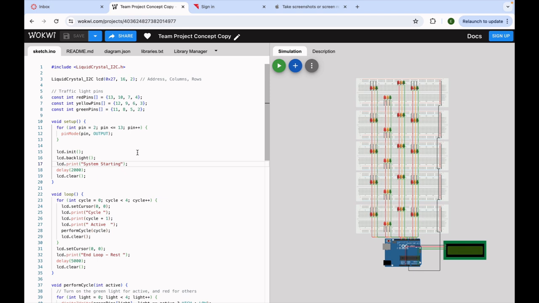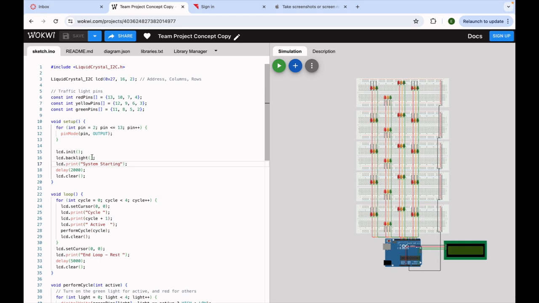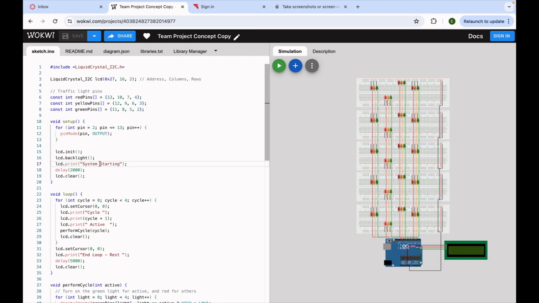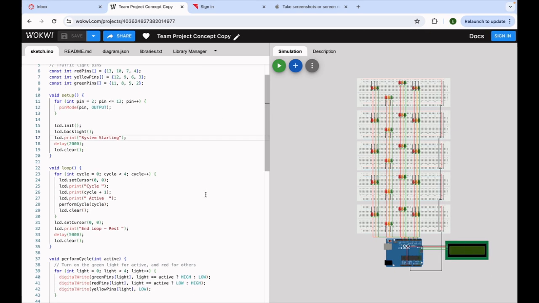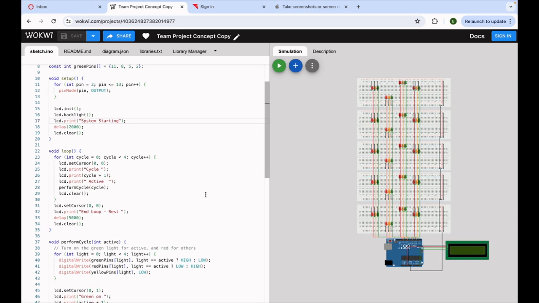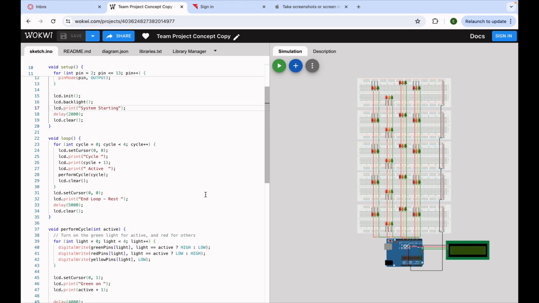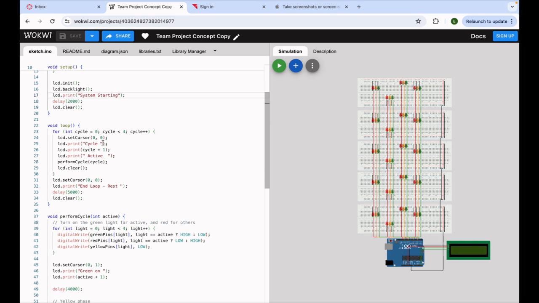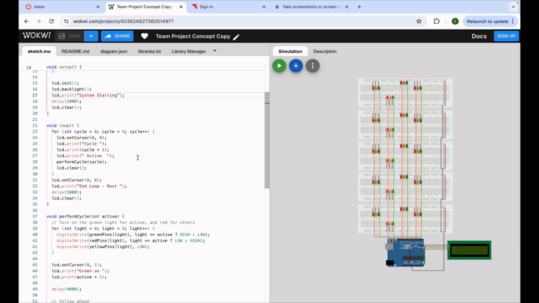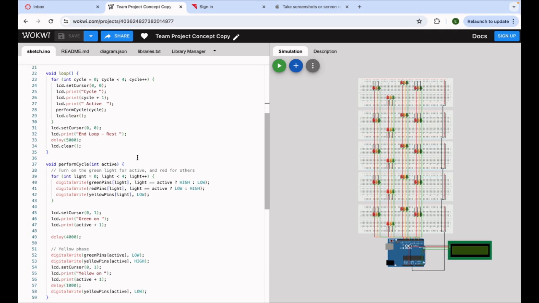Each pin number is set up, as you can see here in the void setup. Same with the LCD initialization and backlight, and over here you can see where the system starts. When we go through the simulation, you can see the loop. We iterate through 4 cycles, and it'll continue to iterate. Some more LCD printouts show where in the cycle we are.